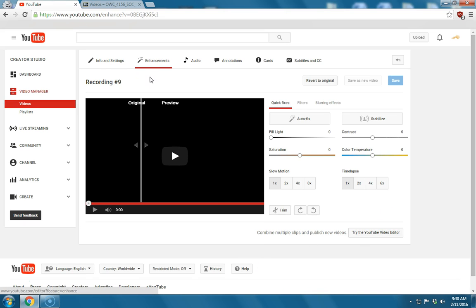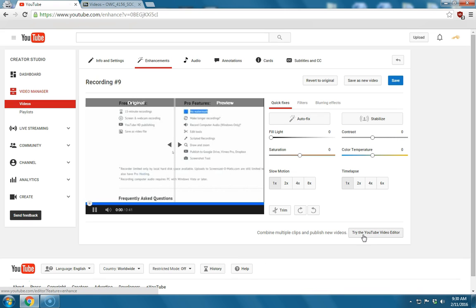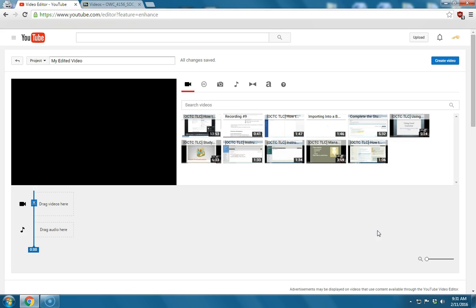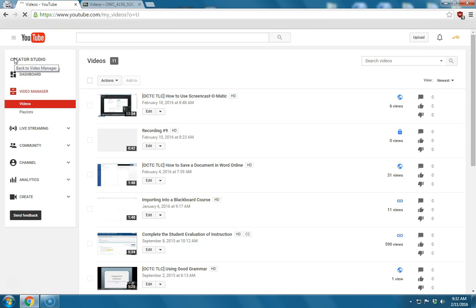Another option on the enhancement page is the YouTube video editor. So we'll click that real quick. With the YouTube video editor, it's a little more in depth. It actually gives you the opportunity to combine various videos, edit them together, move portions from one video to sections of other videos, and this is a little more advanced than the basic editing options we had before. So we'll head back to the video manager.